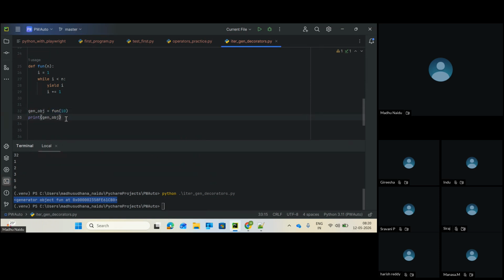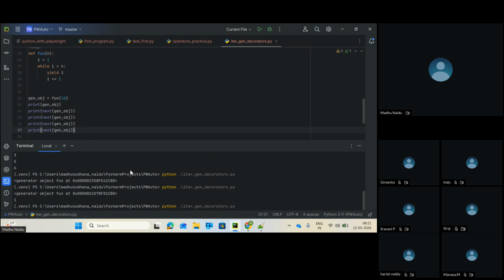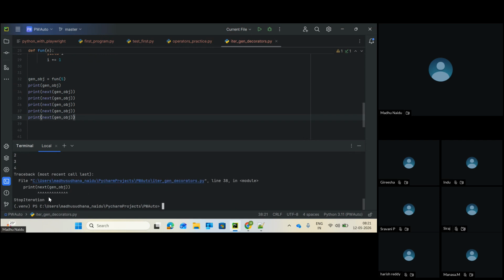How can we access the values? Again, we can use the next function on the generator object. It will return one value at a time based on the demand. You can see 1. If I call it 2 times, 3 times, it returns 1, 2, 3, 4. Let's make it simple, say 5. If I call it again, what will happen? It will throw the StopIteration exception. After 4, if I call one more time, it throws the StopIteration exception because all the values we have written within this function have already been returned. There is no value left to return.